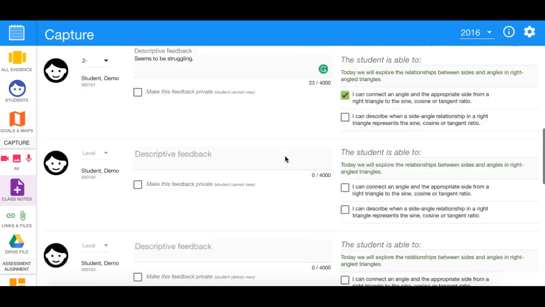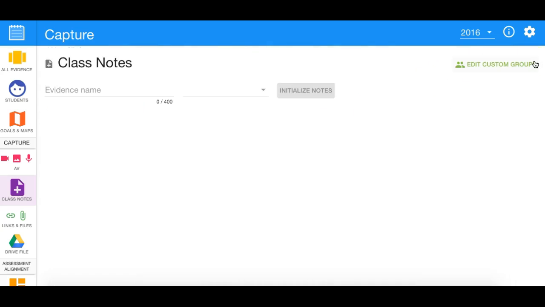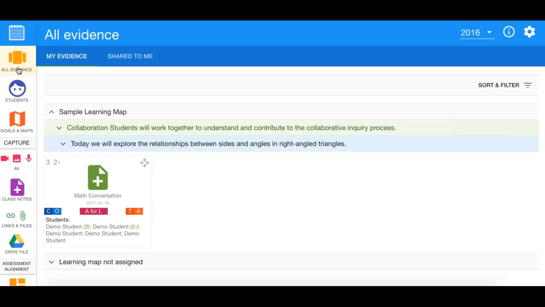Once I'm done, I can simply click on the X at the top of the screen since everything is auto-saved. If I want to return to this piece of evidence in the future to add or edit, I will find it under the Evidence tab, not by clicking back on the class notes.